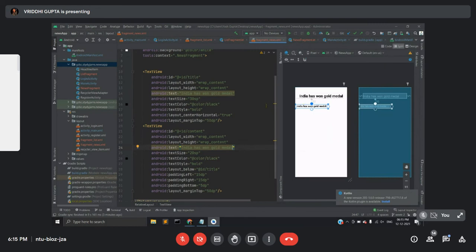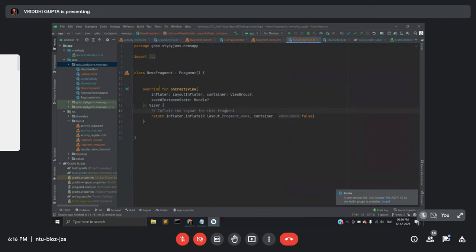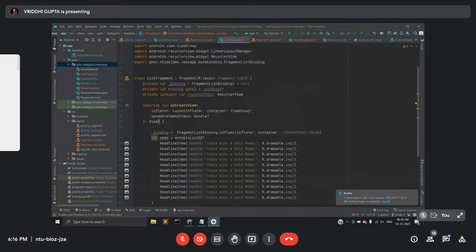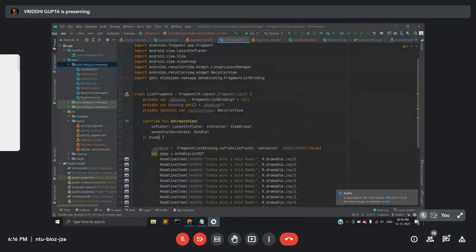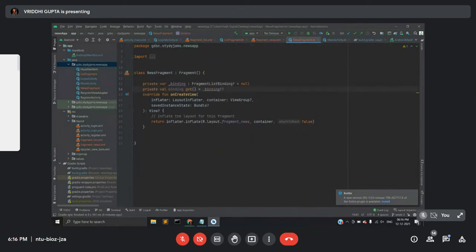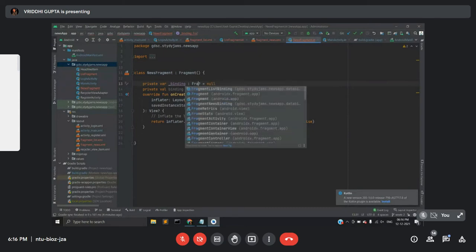Now coming to the code for this news fragment, the Kotlin file, we will be using view binding over here too. And the same thing we are actually going to do what we did in list fragment.kt. I can just take some lines from here. Now here you have to change this class. This is for list binding, right? So we need news binding.